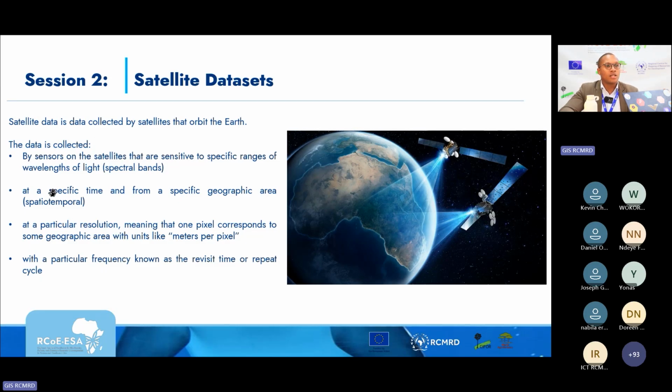So this data is collected by sensors on the satellites that are sensitive to specific ranges of the wave spectral bands or wavelengths from the electromagnetic spectrum. And it is also collected at a specific time and from a specific geographic area, in terms of spatio-temporal. This is how often an area is revisited.